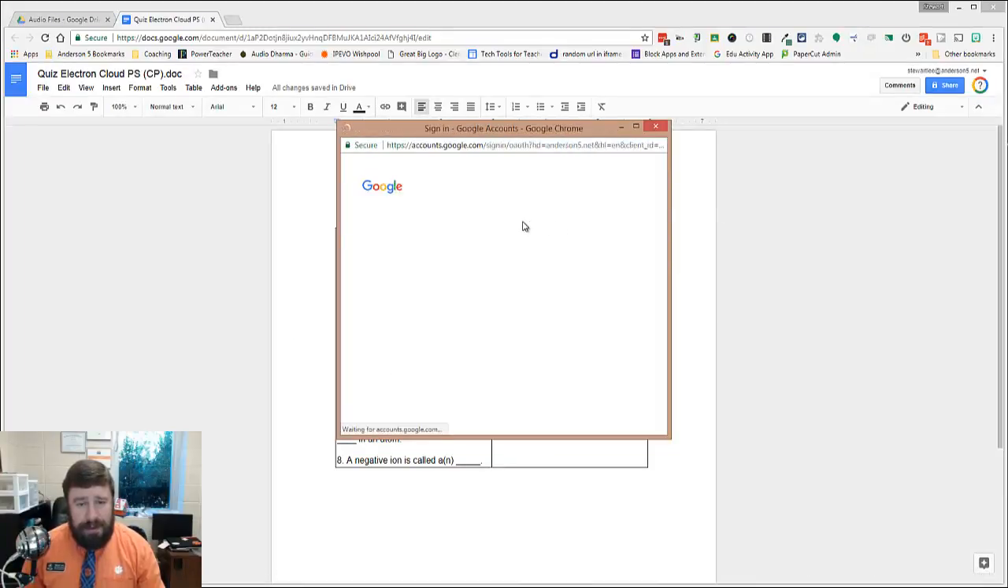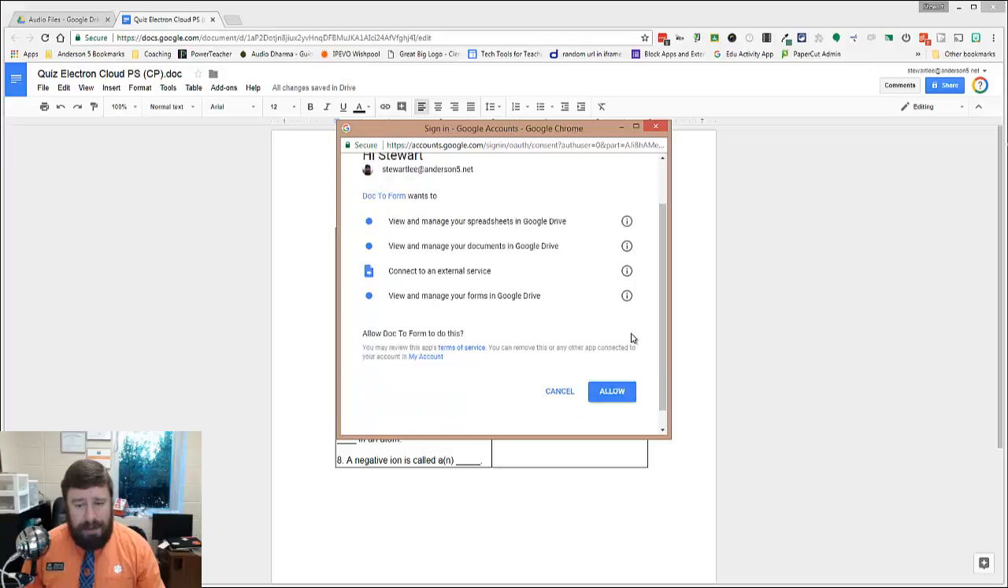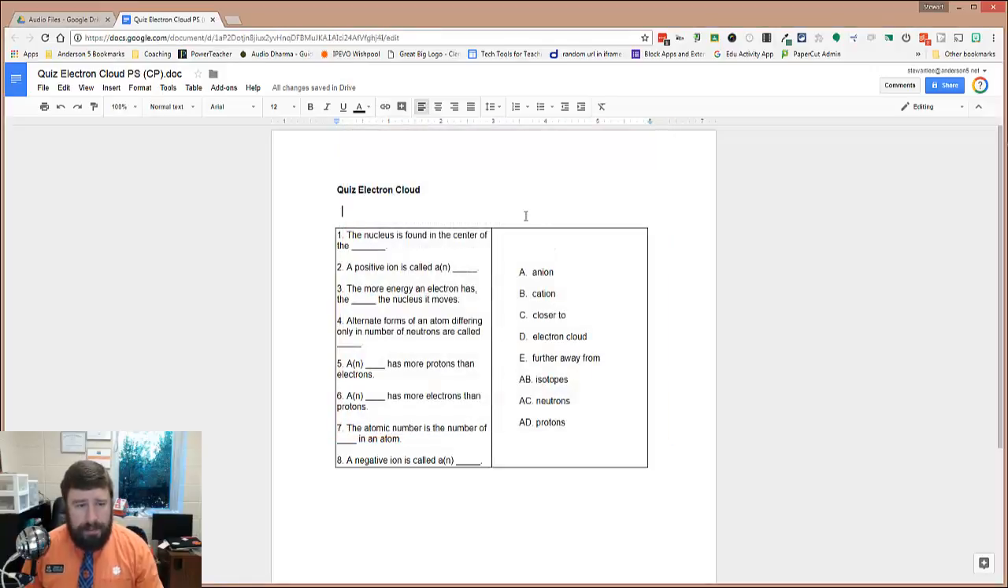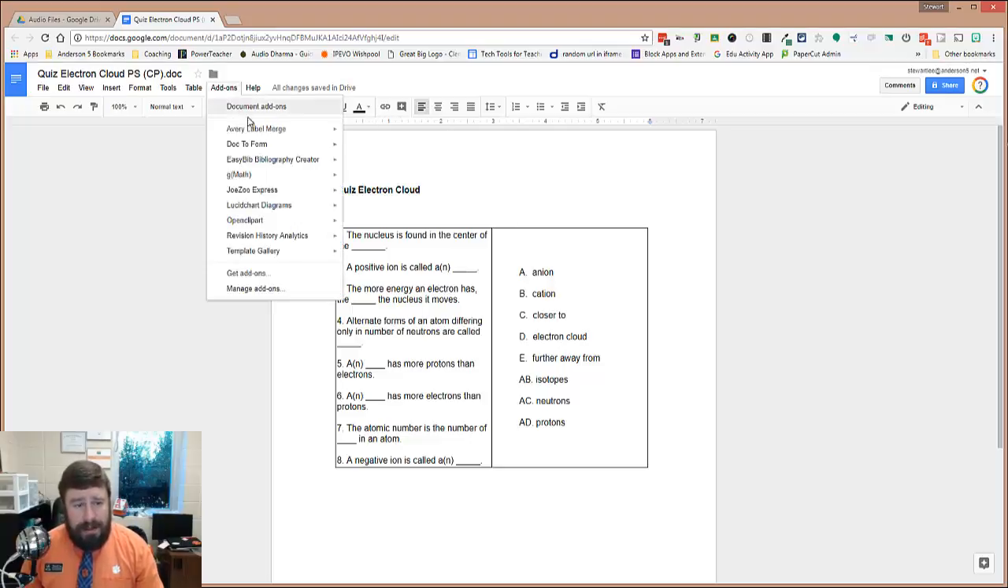It's going to take me through some permissions. I'm going to put it on my account, and I'm going to tell it to allow those permissions. So now that we have the add-on, we're going to go over here to Add-ons, Doc2Form, and create a form.